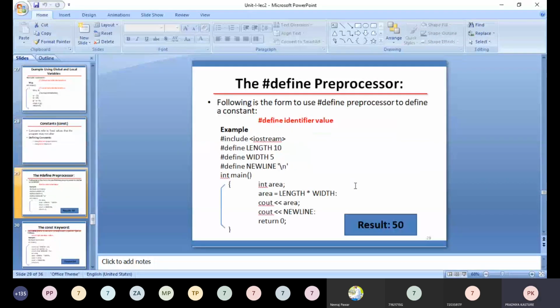So the hash define preprocessor. These hash define things have to be pre-processed by the preprocessor. The preprocessor is going to first check whether those hash defined values are given. If it is given, this preprocessor directive will substitute all these values into your program, before going for the compilation process.